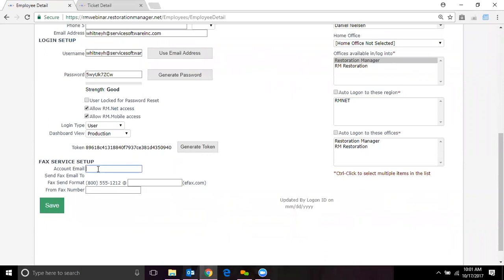You want to use the account email that MyFax or eFax is set up for, and you want to make sure that you fax send format at whatever your eFax is or wherever your MyFax is. So at MyFax without whatever.com, and then from fax number. So what is your fax number? You want to make sure you are typing in your fax number here so that they know where it's coming from when you send out the fax.